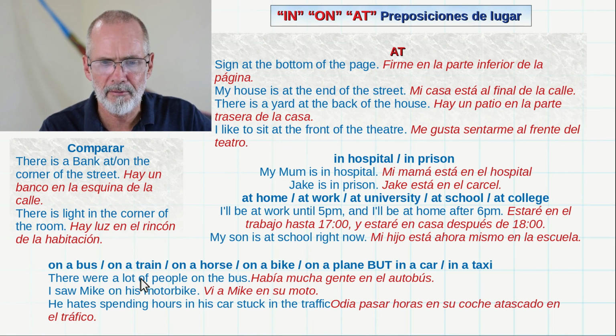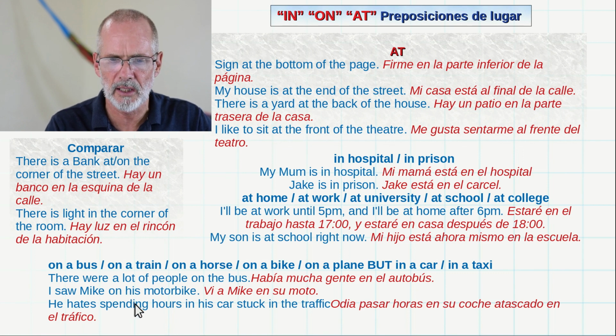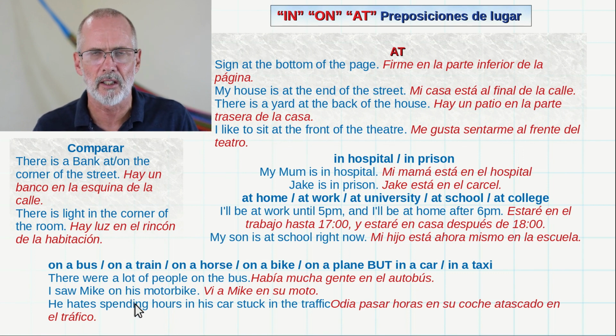There were a lot of people on the bus. I saw Mike on his motorbike. He hates spending hours in his car stuck in the traffic. Con eso hemos terminado esta clase, preposiciones de lugar, in, on y at.